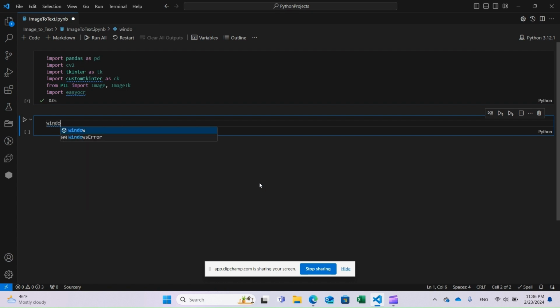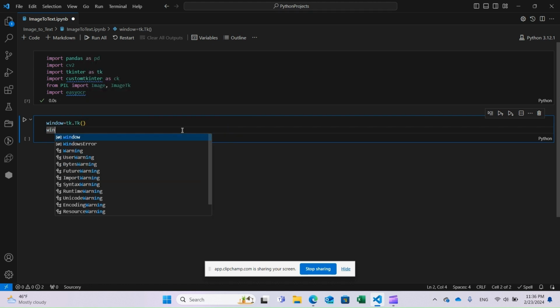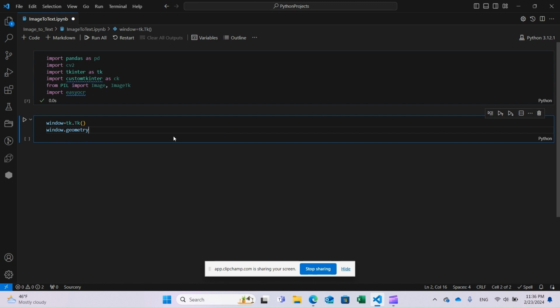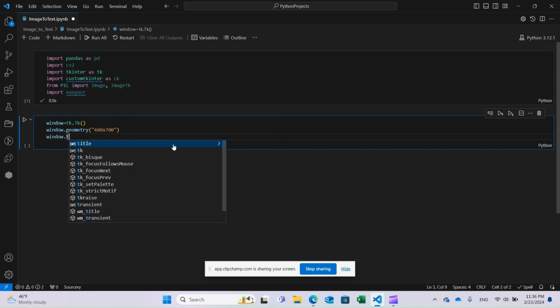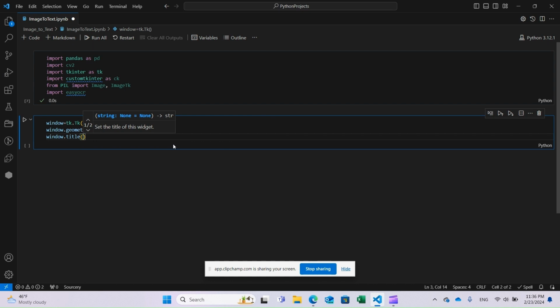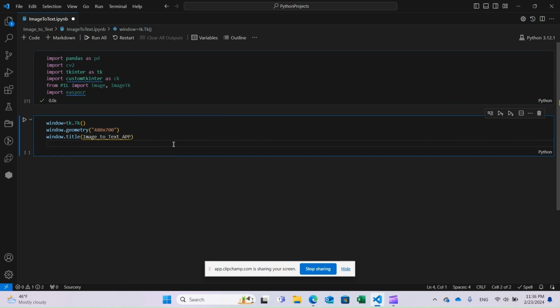Let's first create a window. Window equal tk.Tk. And also let's give this window a dimension. So window.geometry, let's say this dimension, for example. Okay. And also let's give it a name, window.title. Let's say, for example, image to text app. Okay. And yeah, let's run this and see if it will create for us the window or not.